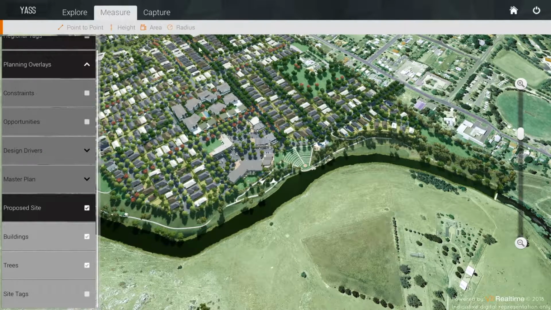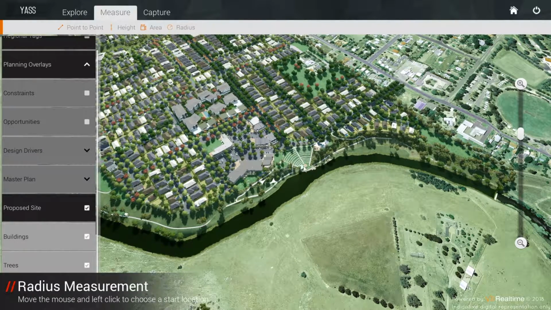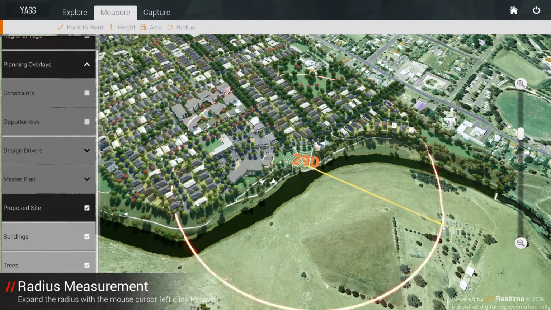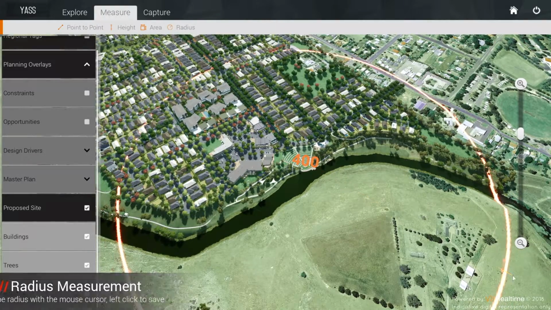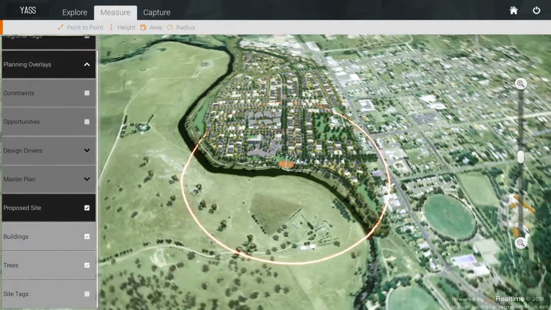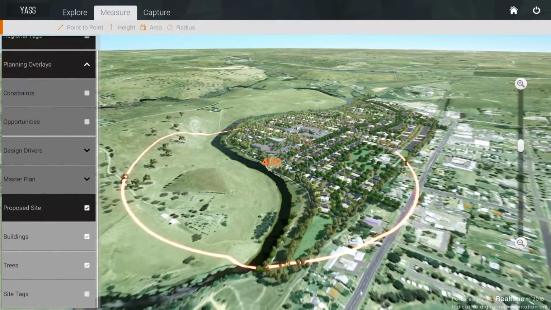From the air, you will also be able to make radius measurements by placing a center point on the site and then dragging out the radius to your desired distance. One more click will log it in, and then the radius will be displayed with the measurement shown in the middle.